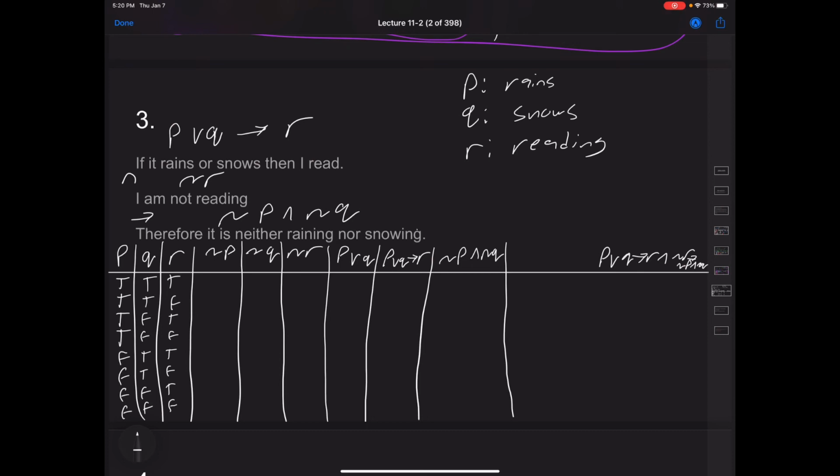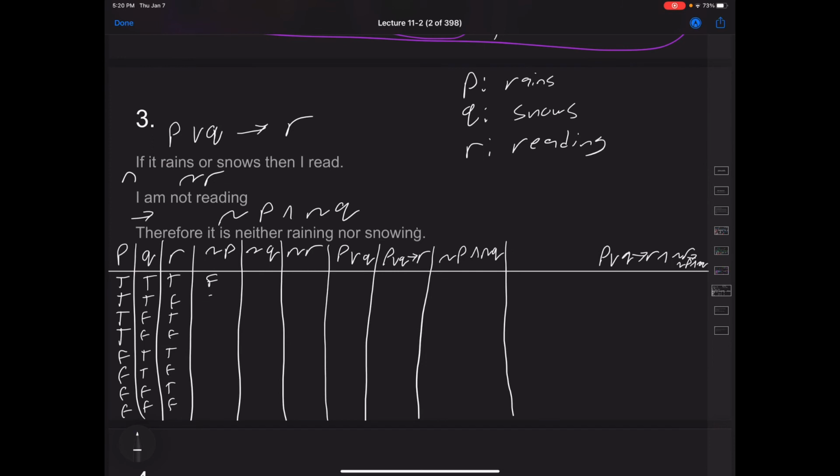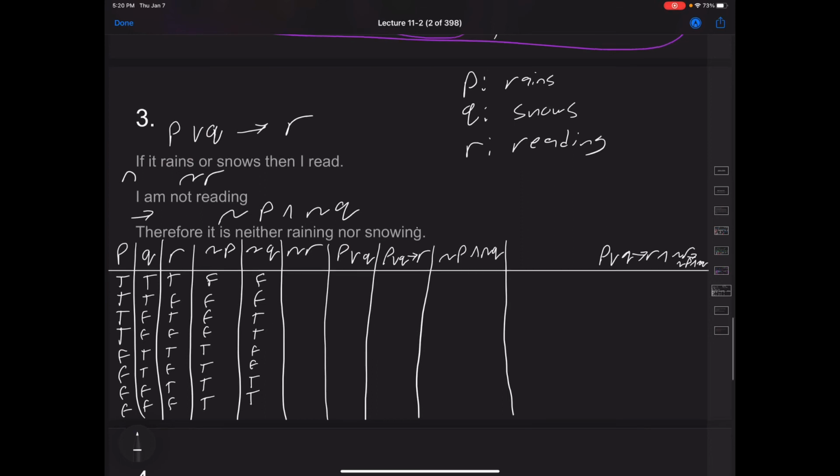So let's start with that. Not P is going to be the opposite of P. P is 4 trues, then 4 falses. So not P is going to be 4 falses, then 4 trues. Q is 2 T's, 2 F's, back and forth. So not Q is going to start with 2 F's. And then not R is true and false oscillating, so it's going to be false, true, false, true, false, true, false, true.